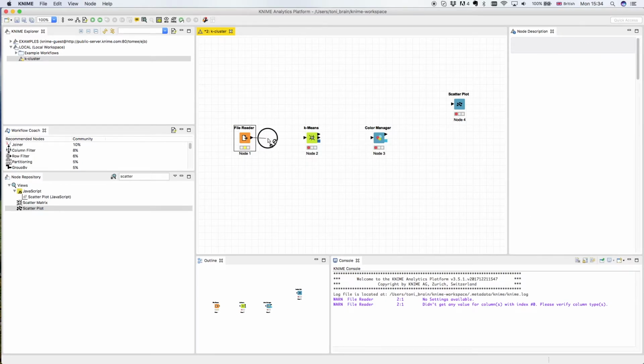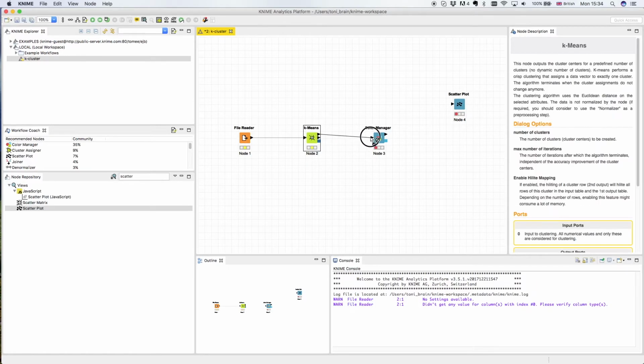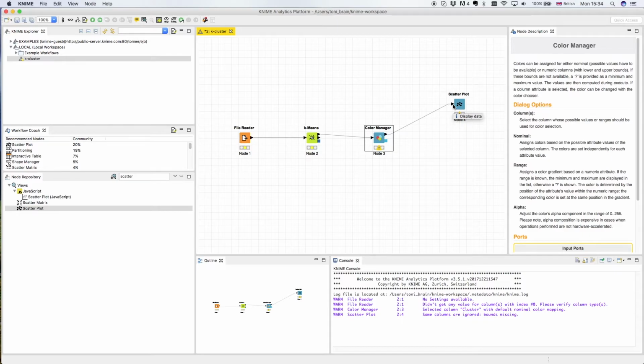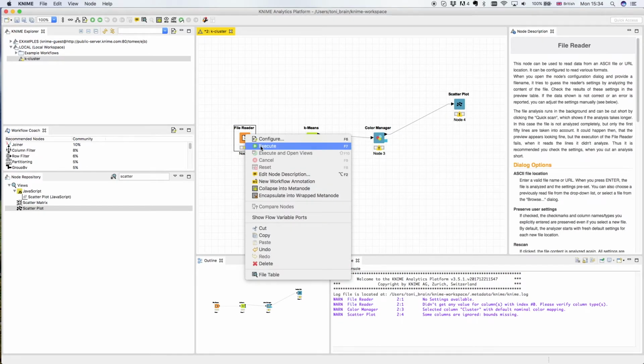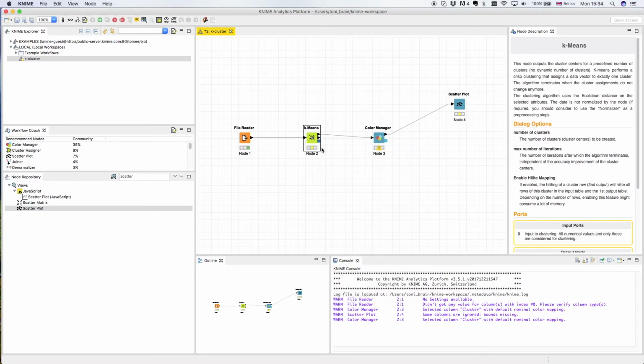So this is the output, that's connected to the input. And then the k-means output is connected to the color manager, and the color manager to the scatter plot. And now we can just run the workflow. That reads in the file. Now we'll do the k-means clustering.